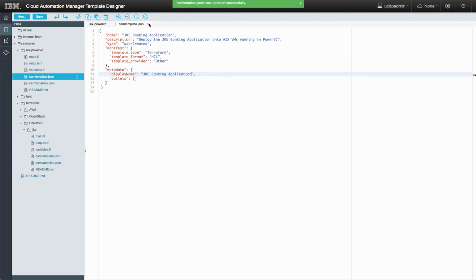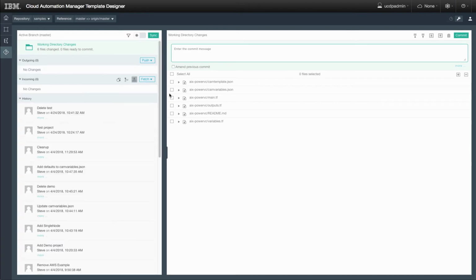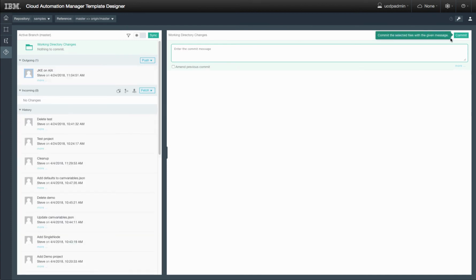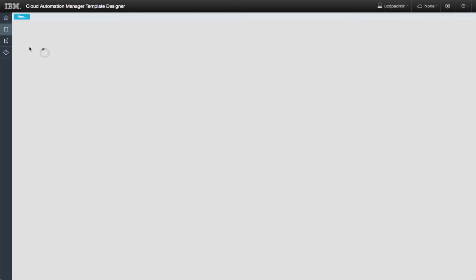In order to publish this template to Cloud Automation Manager, we must first push it to the remote Git repository. We will use the repositories view to do this. The right-hand view shows all the new files. We will select them all and commit them to our local repository. Now that our changes have been committed to our local repository, we will use the sync button to push them to the remote repository. With the changes now pushed to our remote repository, we can publish our template to Cloud Automation Manager.